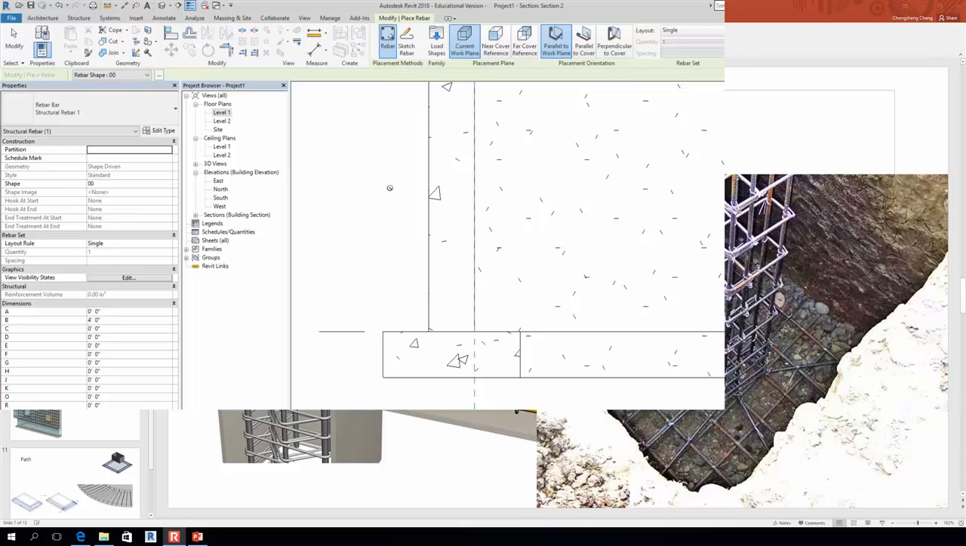So this way, you can see it's perpendicular to work plane, or parallel to work plane, or perpendicular to cover. Because of our section plane, this is actually our work surface. So if we put a longitudinal bar, that's supposed to be perpendicular. Let's click on perpendicular to cover, and we'll click on the layout. So that's the powerful part.